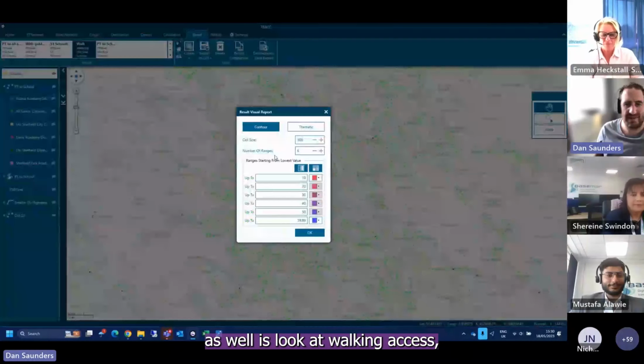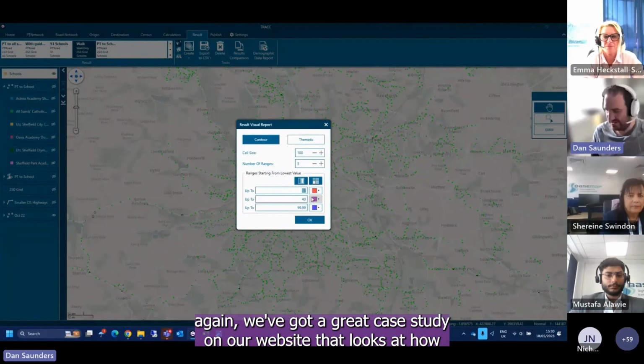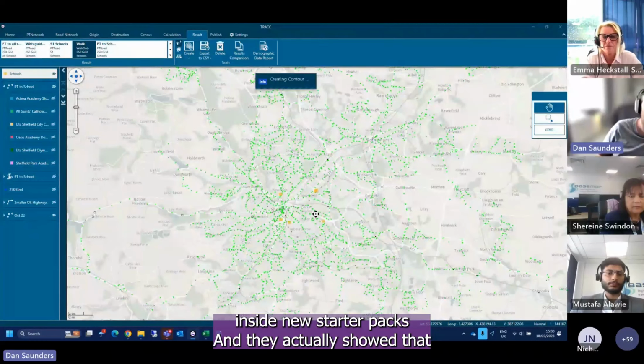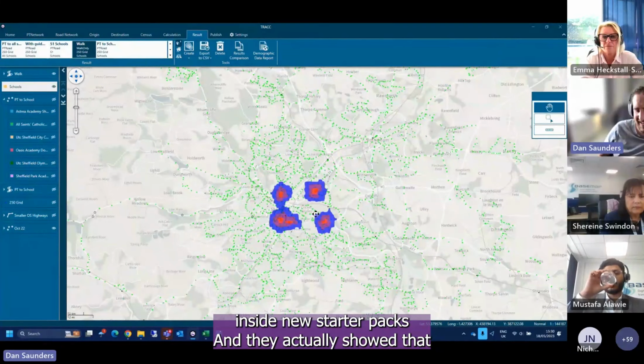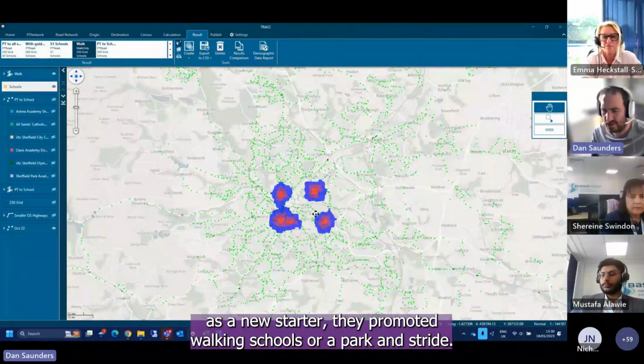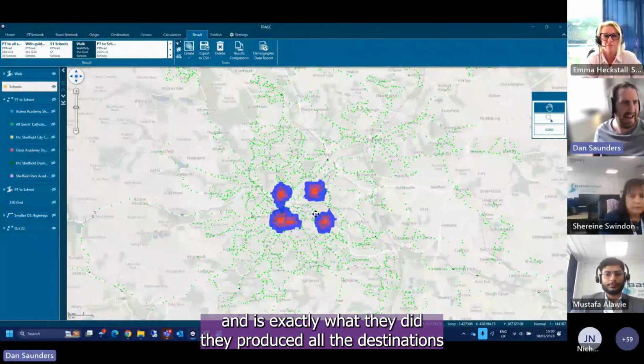What we can also do as well is look at walking access. Again, we've got a great case study on our website that looks at how Staffordshire used TRACC to promote modal shift to schools by putting walk zone maps inside new starter packs. They promoted walking to school or park and stride, where you'd park 10 minutes away from a primary school and stride back in. And this is exactly what they did.